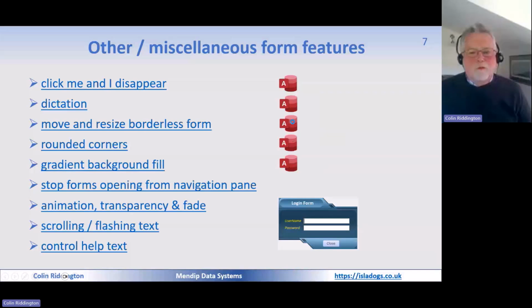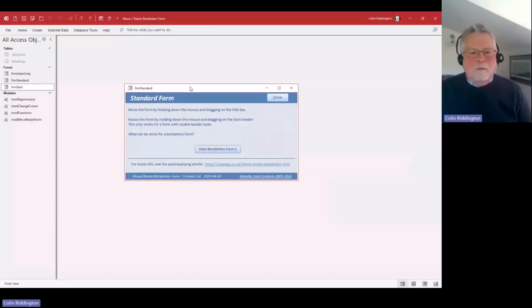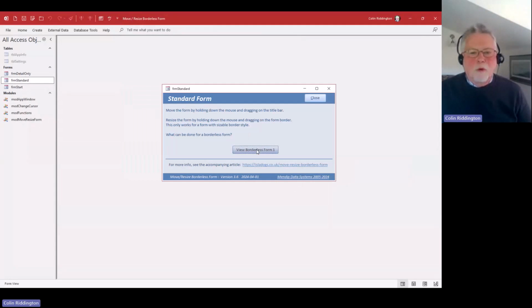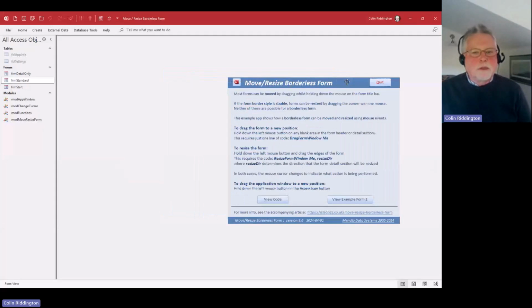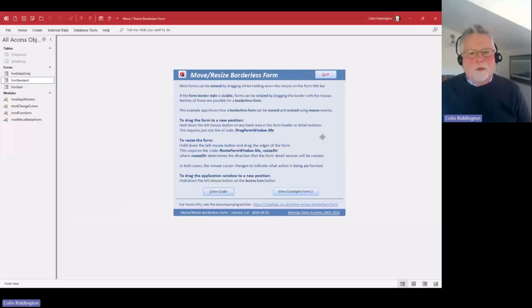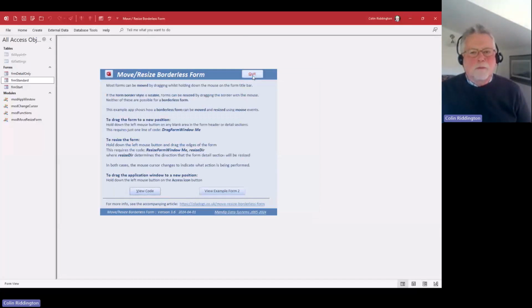Move and resize borderless forms. A standard form, you drag by clicking on the title here, and if it's sizable, you can change it there. For a borderless form, you don't have a title bar and you don't have a border that you can click on. So therefore you can't do either of these natively, but by using API code, you can move things around and you can also resize the form bigger or smaller as well.